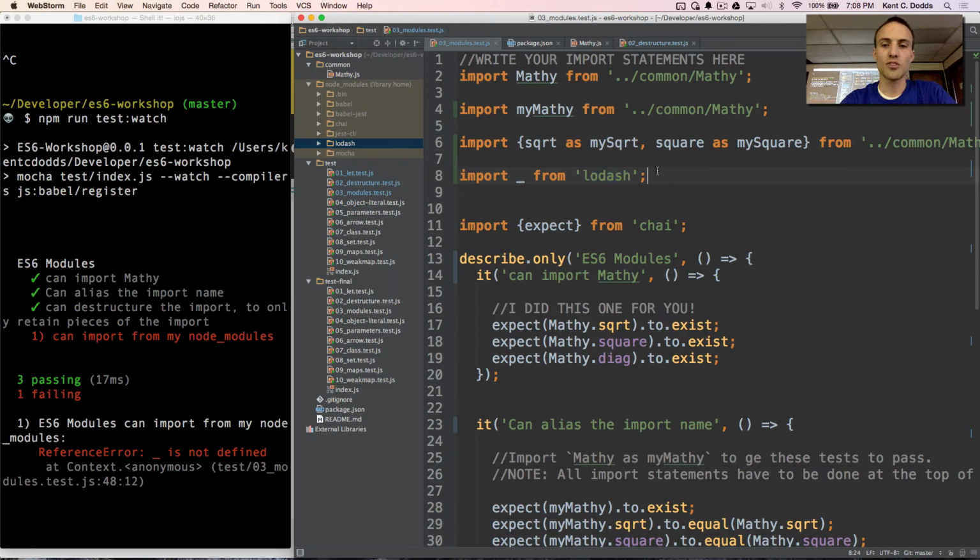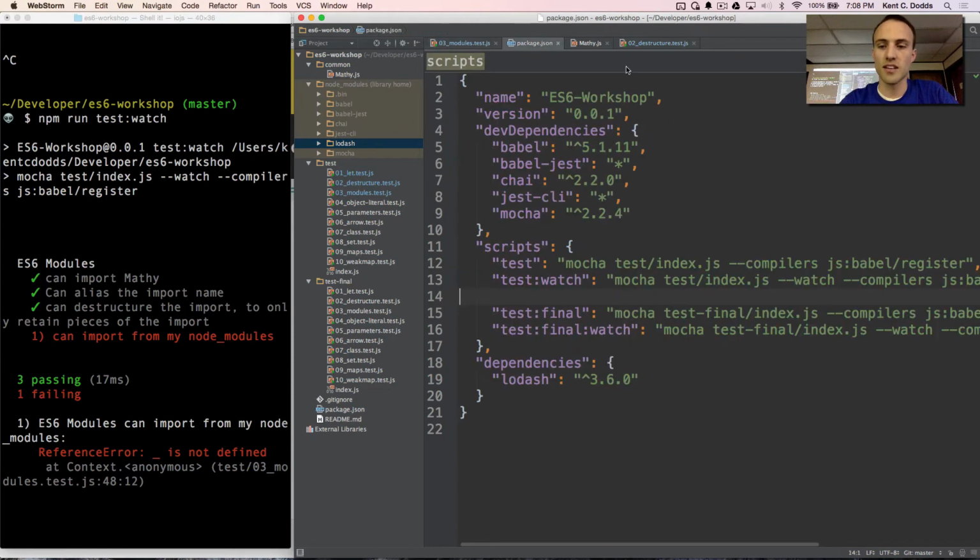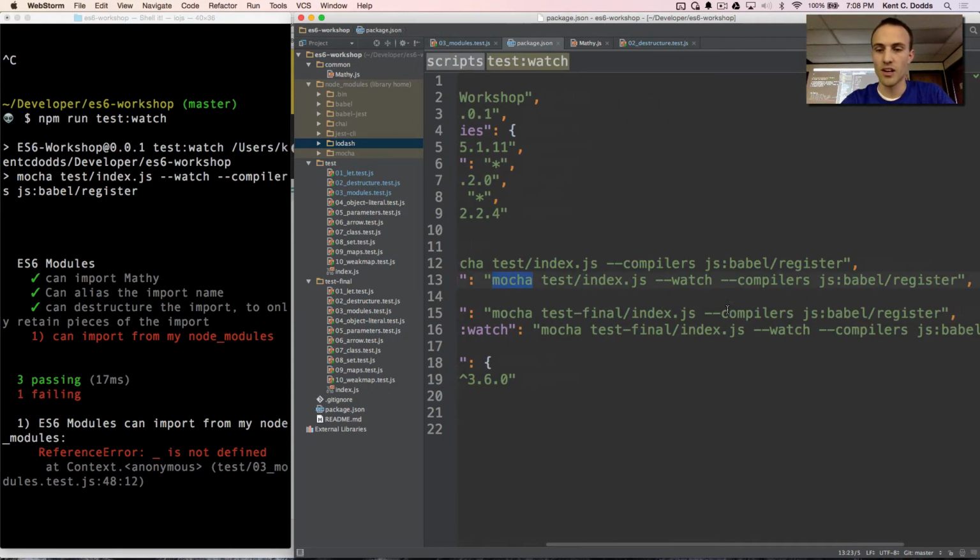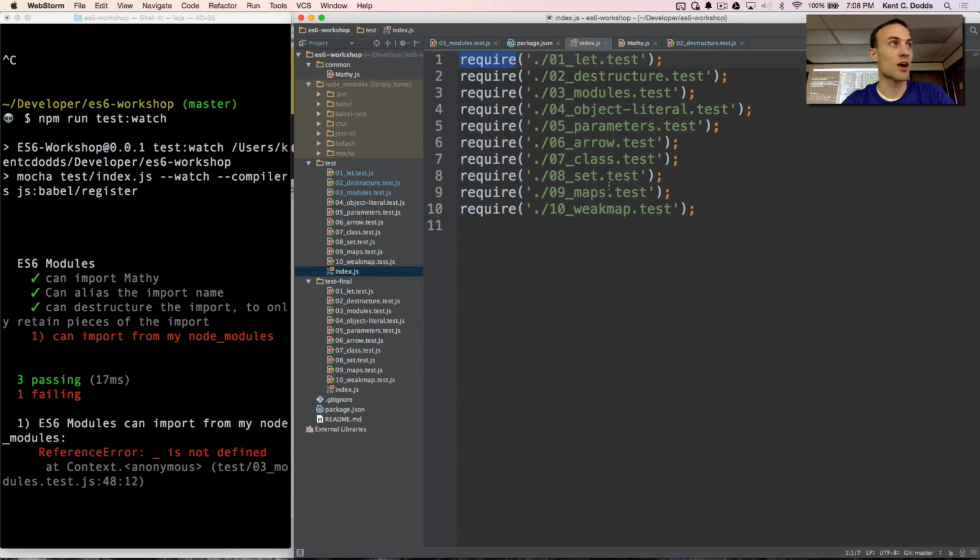So what's happening technically is when I run my tests, I'm saying, hey, my test runner is Mocha. My entry point is index, and so Mocha is going to look at my index.js file, and in here, and this is all CommonJS.